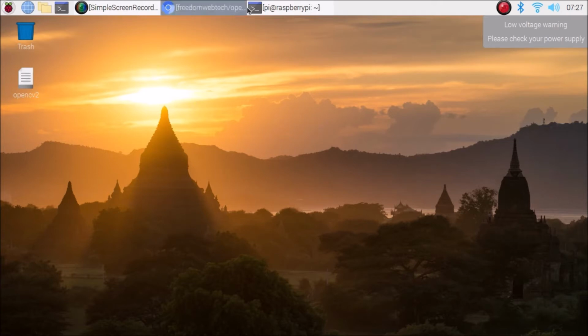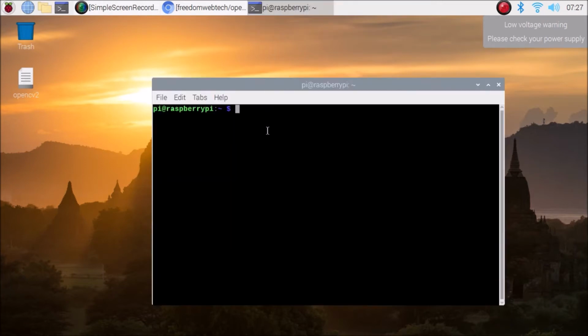So simply open the terminal and type workon cv. It will activate our virtual environment. First you need to install OpenCV on your Raspberry Pi 4. I have already created a video on how to use OpenCV on Raspberry Pi 4. Then you need to activate the IP webcam, so you need to install IP webcam software on your mobile. Then you need to add the IP webcam link inside the script.